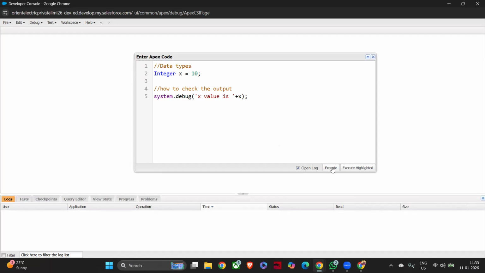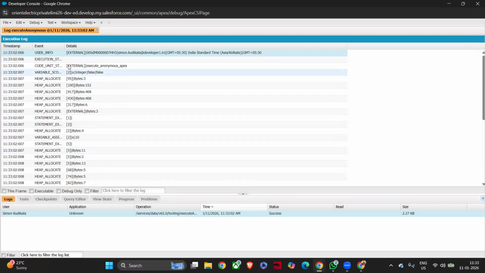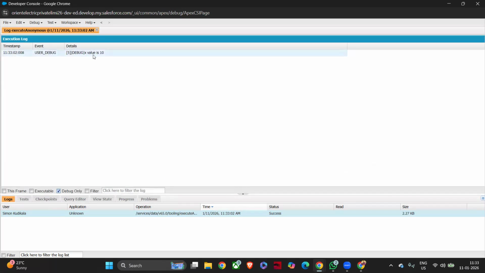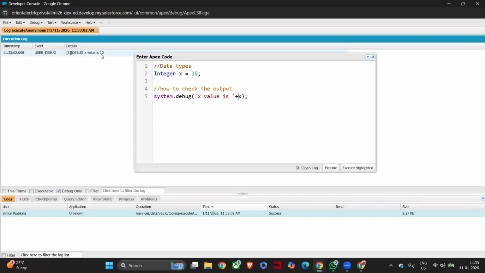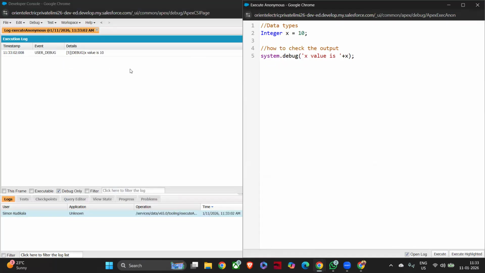Now here we have a button called execute. Just click execute, then you will get a log. See, the log is generated, and here I can see certain logs. Debug only. Now here x value is 10. Got it? Control E, yes, Control E. I want to make it side by side. So x value is 10, the value which I got. This is how we can see the outputs.